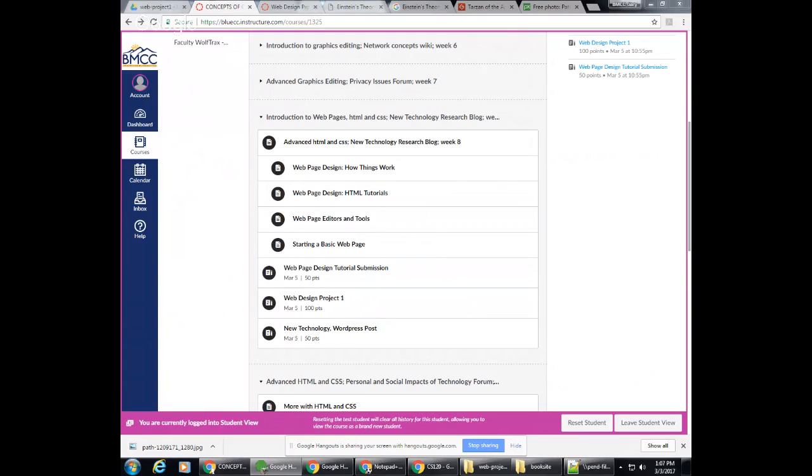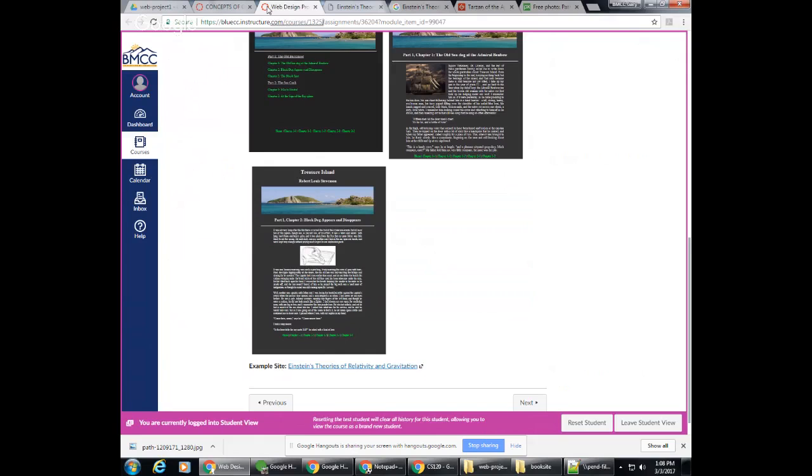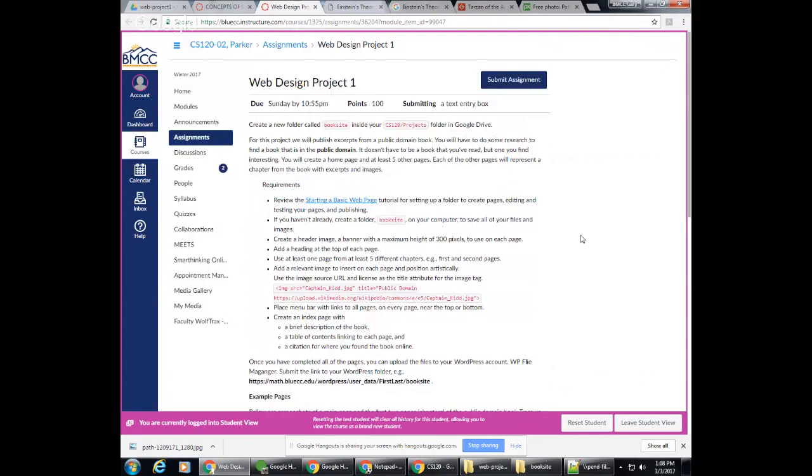The tough thing about web design is 1, design, and 2, content. So the content is going to come from a book. So let's take a look at the project. What you're going to do is make a book website based on a public domain book.